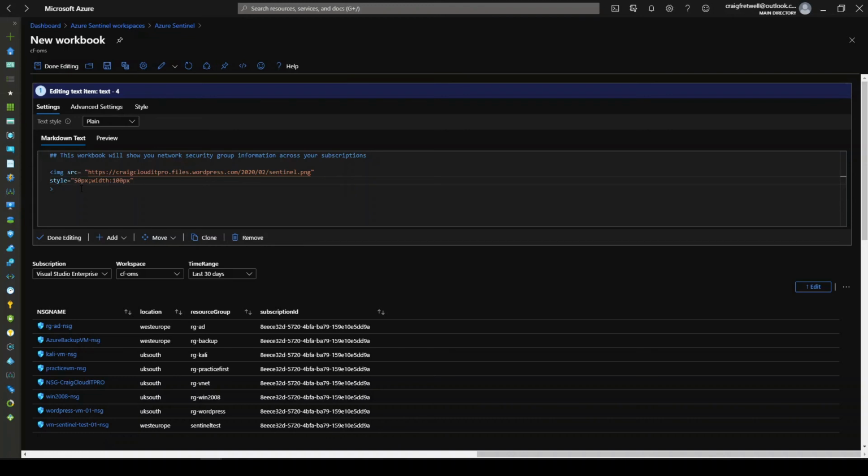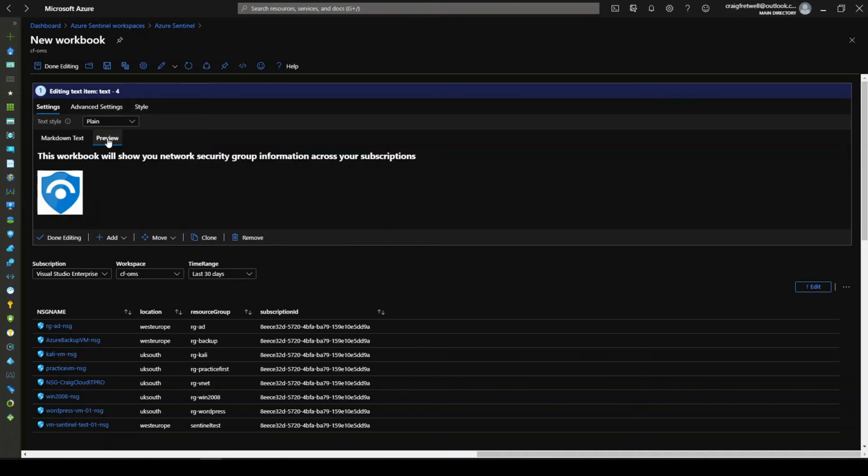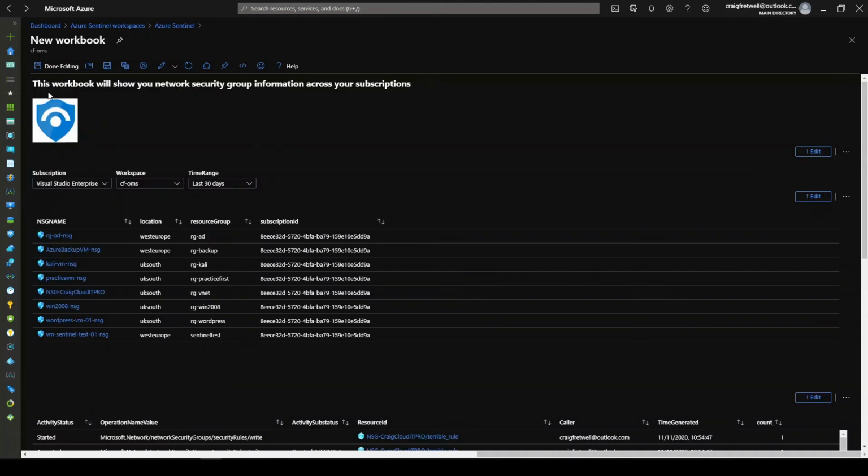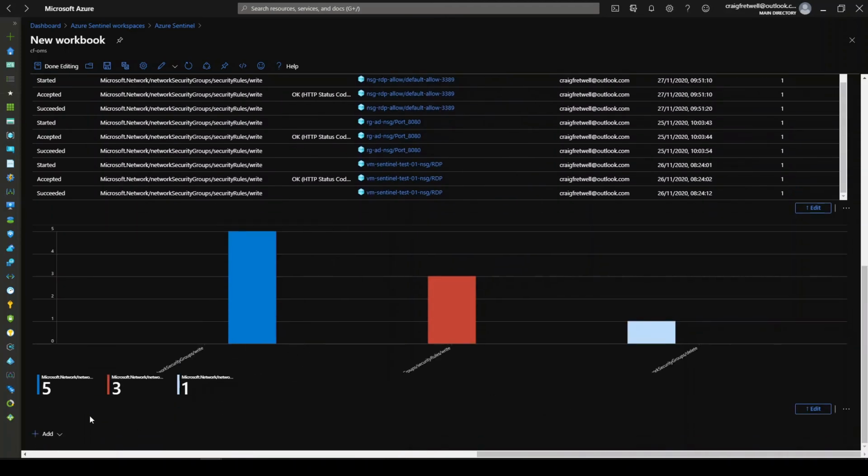Let's come back up here. So we've got the style pixels 100. Do we need to do this? I don't know. Oh, there we go. Cool. Yeah, I do remember my very first early HTML days. So now that we've clicked done editing, we can see this workbook will show you network security group information across your subscriptions. Nice little logo here. And then we can put some headings across as well.